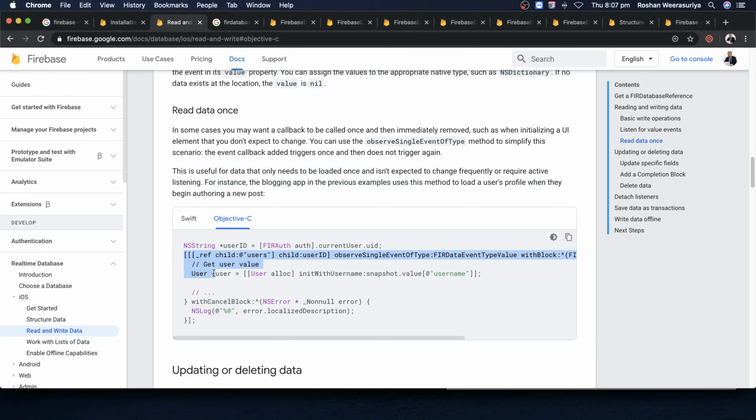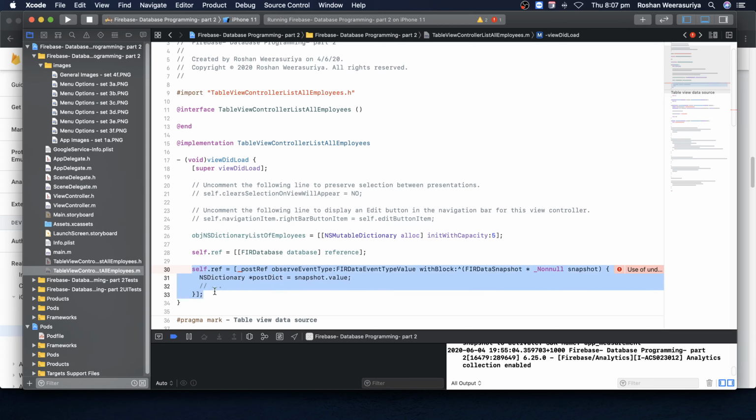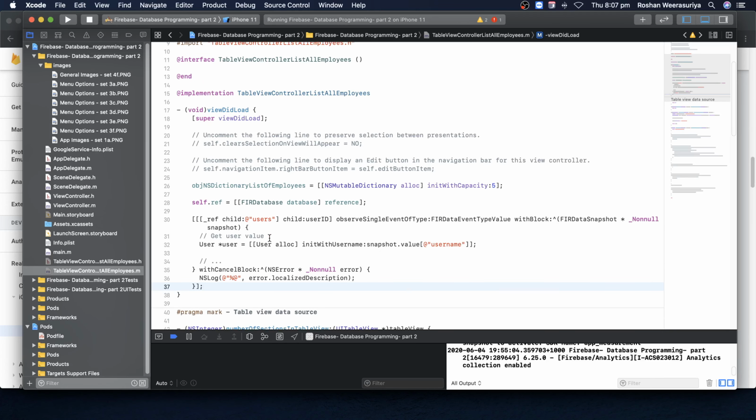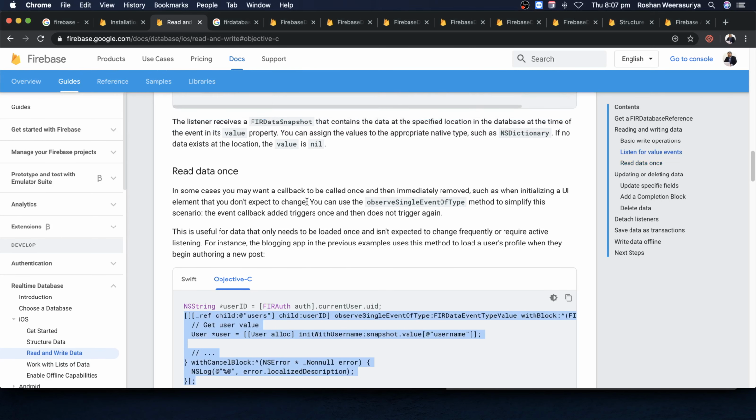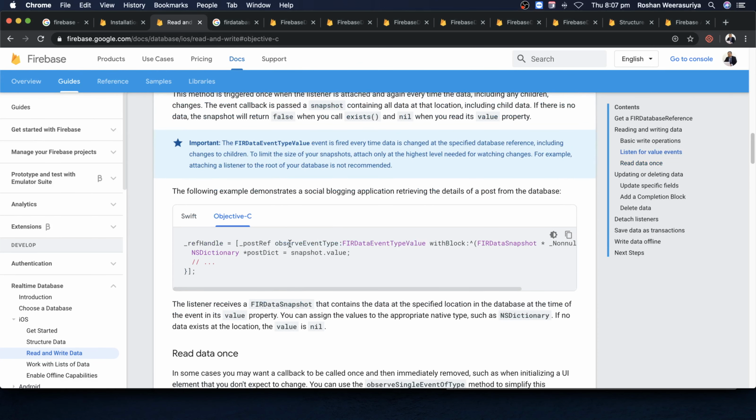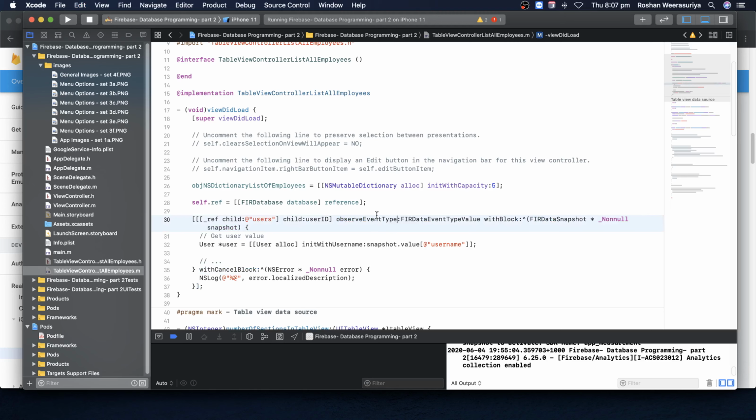So let me copy this part. But something very important, after I copy this, I'm going to delete this with cancel block. I will explain why. So let me copy it first, and then let me go into this, and let me see, this is the code. Now a couple of things. Instead of observe single event of type, I said I'm going to read my data, so it's observe event type. That is something important. The second thing is you should not say with cancel block, because you don't want to cancel this block, you want it to read multiple times.